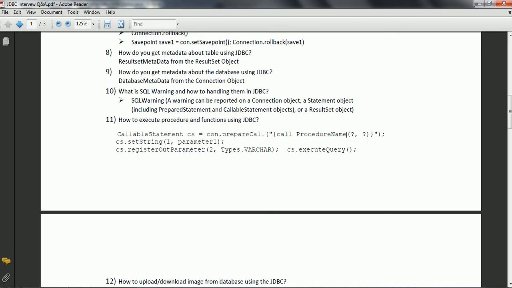Once you have prepared, you use this syntax: callable statement cs equals connection dot prepare call procedure name. Here you need to pass the procedure, and if it is going to take a number of parameters, you need to pass question marks for each parameter, and then you need to set those values here. For example, in this case it is going to take two parameters for this procedure.